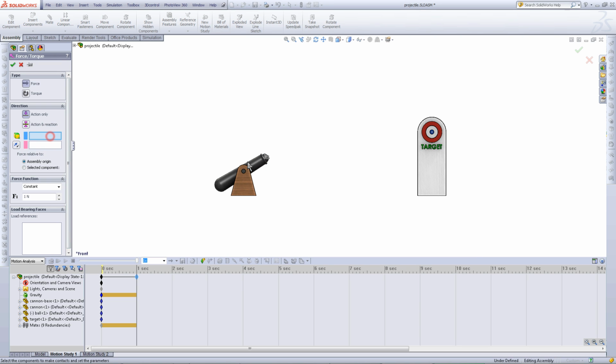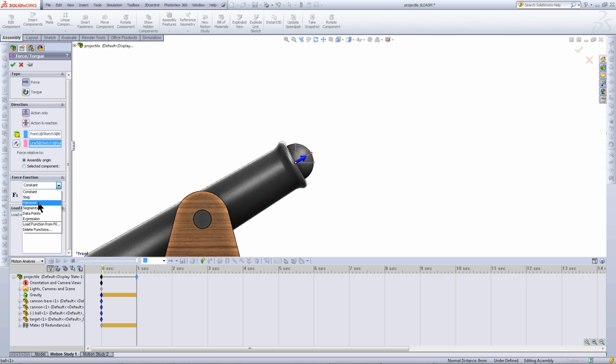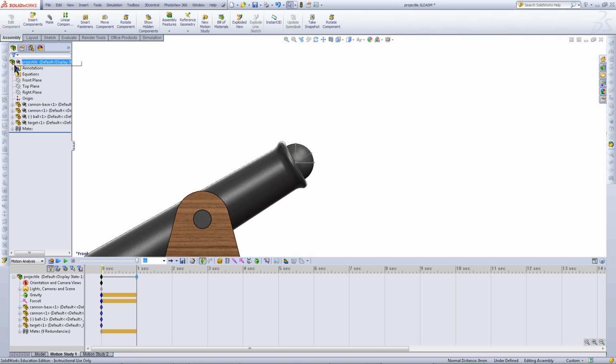Click on the force icon to add a force to the cannonball. Click on this point to give it a location, and click on this line to give it a direction. You can also choose how this force is applied. In this case, I'm choosing a step function with a starting force of 30,000 newtons, and then I'm turning this force off after 0.001 seconds.